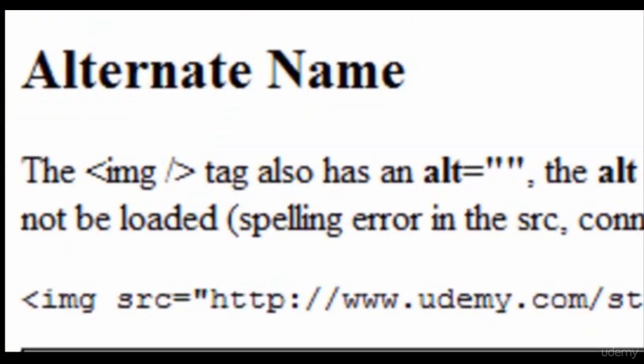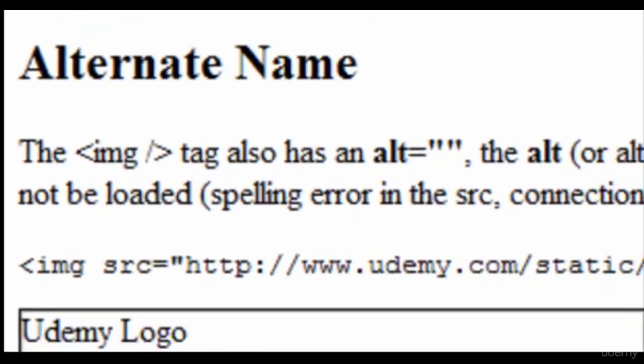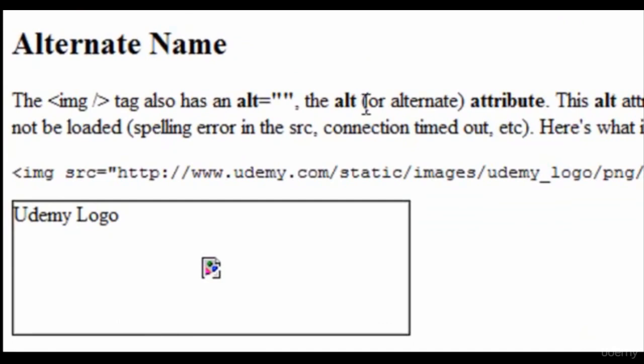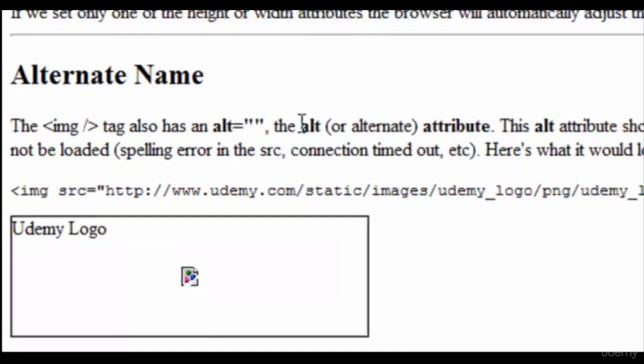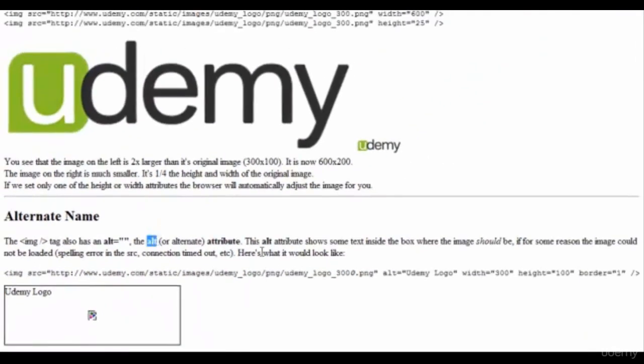Next we have an alternate name. It is highly recommended that you always use an alternate name, and this is what it is. The alt attribute, or alternate, is ALT, and what this does is it will show some text inside the box where your image should be if for some reason the image could not be loaded. If there was a spelling error in your source, your connection timed out, or for whatever reason the image just could not load. And here's what the code would look like.